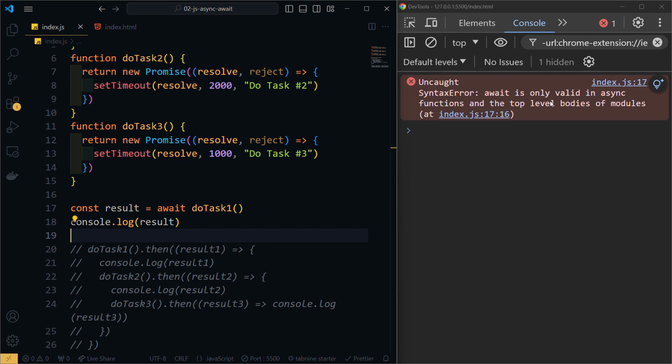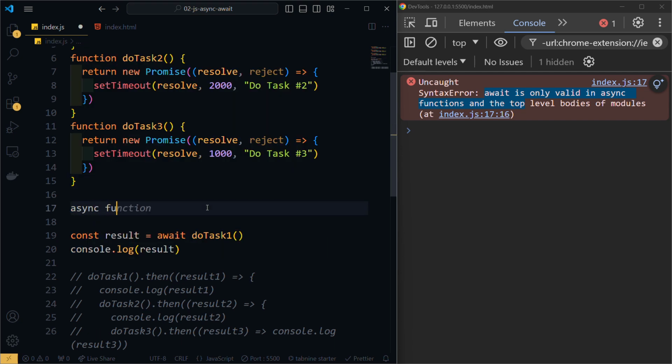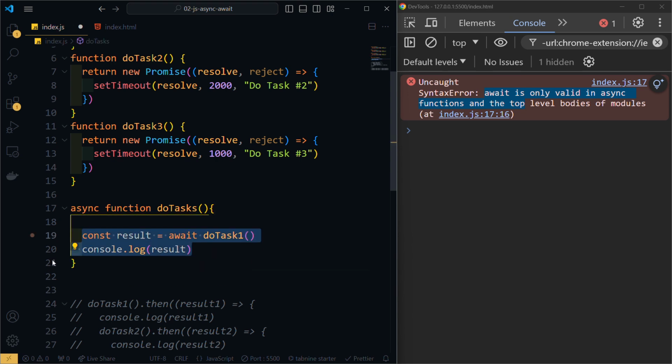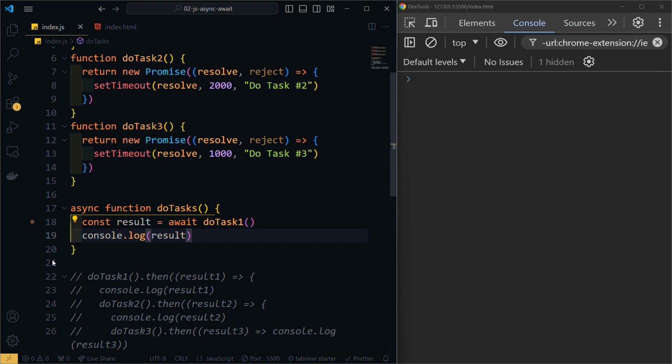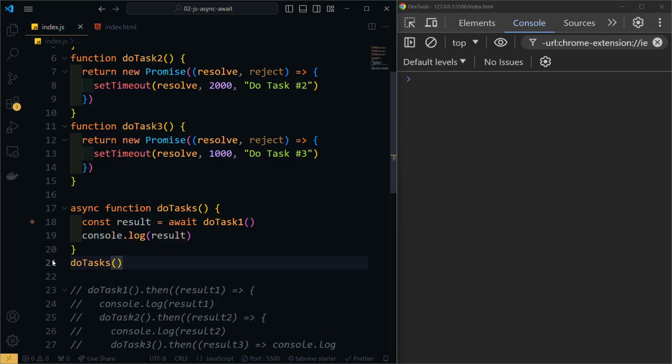As you may see, guys, we have an error. This error means that await can only be used inside of an async function. So we cannot use await outside of an async function. Let me declare a function. Let me call it async function doTasks, and put this within it. If I save the file, nothing's going to happen because I haven't called doTasks. So let me call it, save the file, and see what's going to happen. After three seconds, it's going to console log the result.